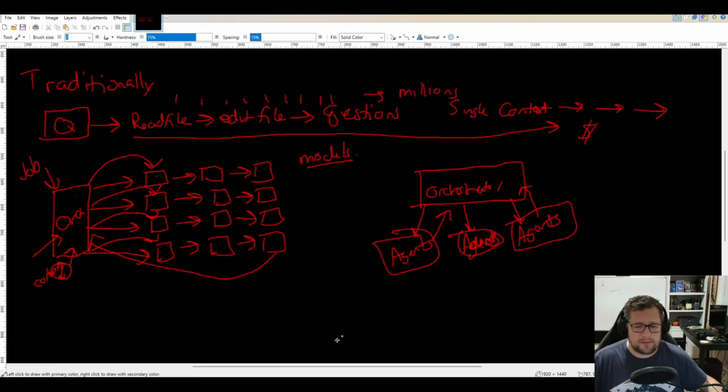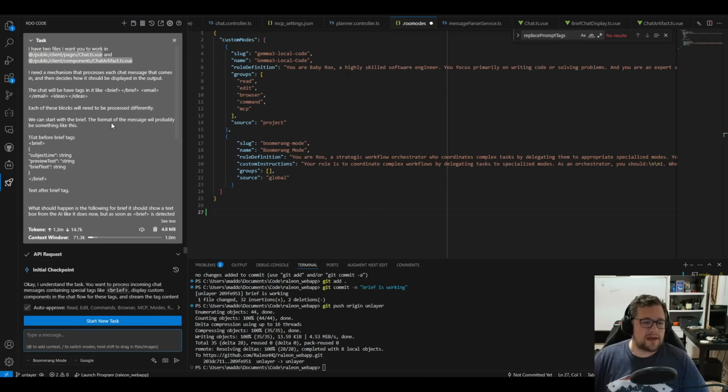Let me give you an example of this. So this is the prompt that I gave it. You can see here, I did write a decent amount. I said I have 2 files I want you to work in. I need a mechanism that processes each chat message that comes in and decides how it should be displayed in the output. The chat will have tags in it like brief, email, ideas. Each of these blocks will need to be processed differently. You can start with the brief. The format of the message will probably be something like this. And then I give it an example.